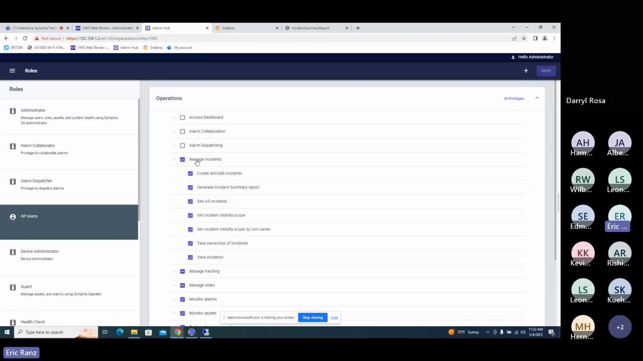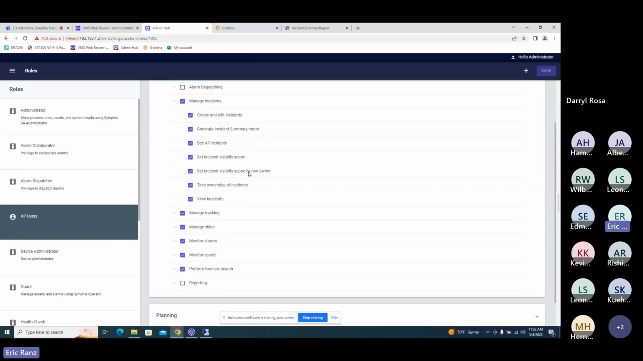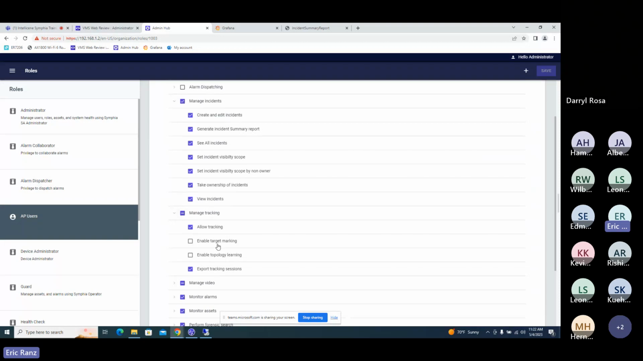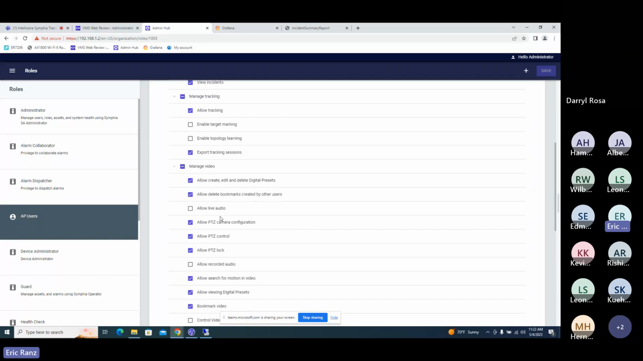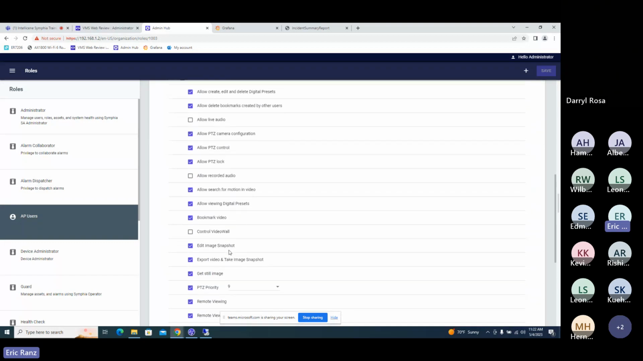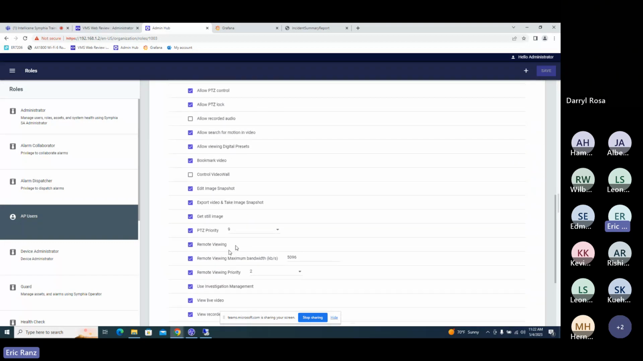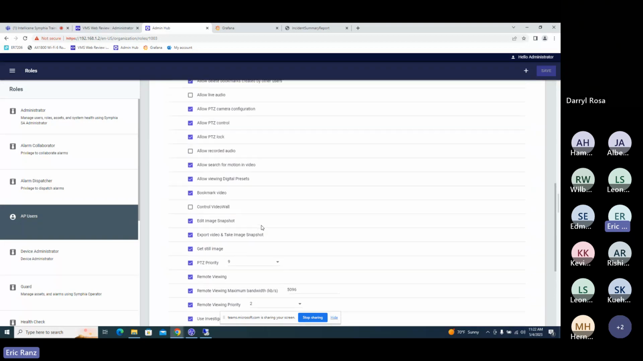In here, for example, managing incidents, everything from creating and viewing to the ability to track. We have allowed tracking and exported tracking, but we've taken a few things away when it comes to topology and learning, which is essentially the creation of the tracking algorithm. The manage video. We don't have audio from my understanding, so a few of them are not allowed in here, but these are essentially all of the permissions that are tied to the Symphia application.